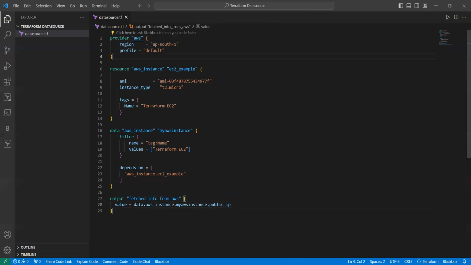So here you can see I have created a simple resource block of AWS instance. First I have mentioned the provider, which is AWS, and I'm currently using region AP South 1, which is Mumbai, and the profile is set to default where we specify our access and secret key. In the second block, I have created the resource name as AWS instance and given the name as EC2 example. And here I have mentioned the AMI ID. The AMI ID is of Ubuntu and the instance type is T2.1.